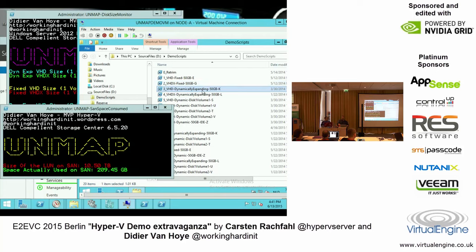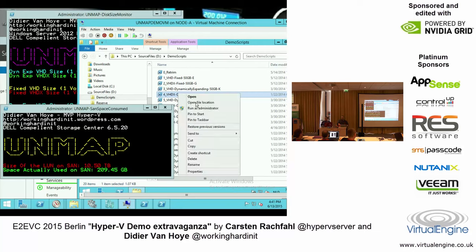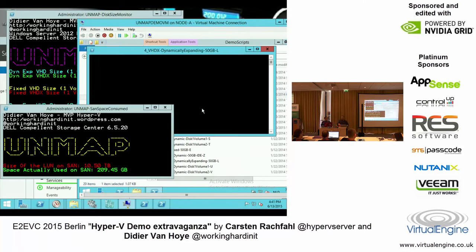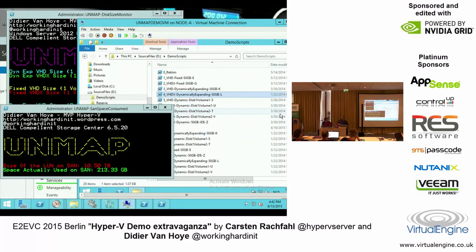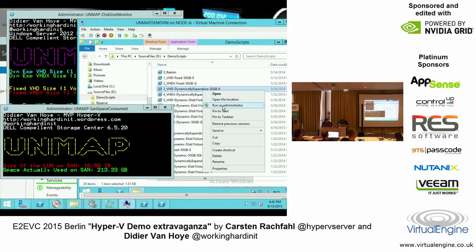Now let's play the same game with a dynamically expanding VHD and a dynamically expanding VHDX. ODX is enabled in all the demos, but you'll see a difference. We'll start with the VHDX, and you'll see that it's quite fast. There's a little overhead because you have to expand the VHDX, but it's pretty impressive. And then we'll do the other one.